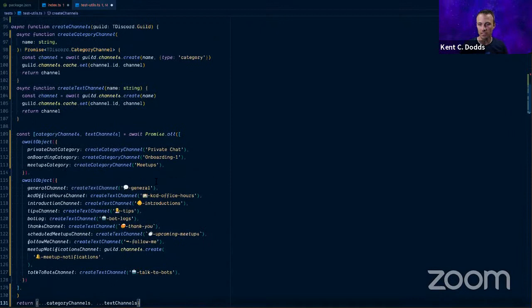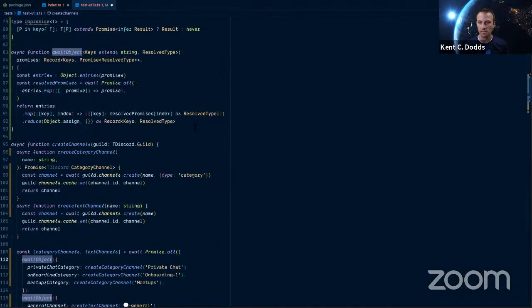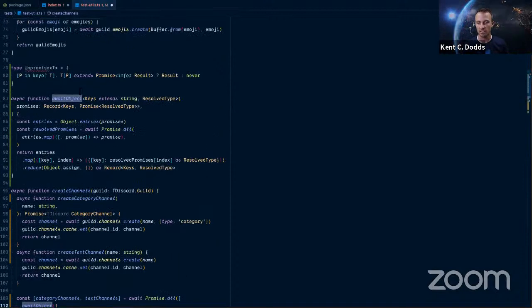The only thing that's not awesome about this is you have to be very specific about the type that each of these are, and you can only await. I wonder if there's a way to make await object do what I'm doing so that they don't all have to be exactly the same type. I don't think that there is actually. Maybe a combination with this unpromised thing, actually. Maybe.